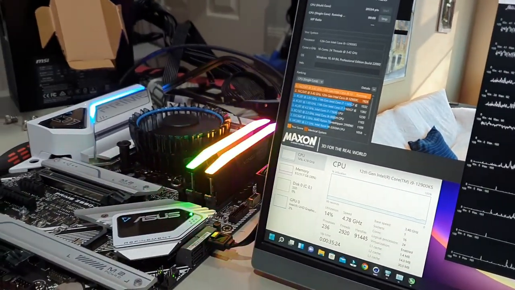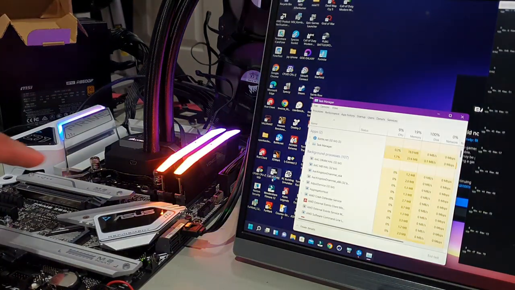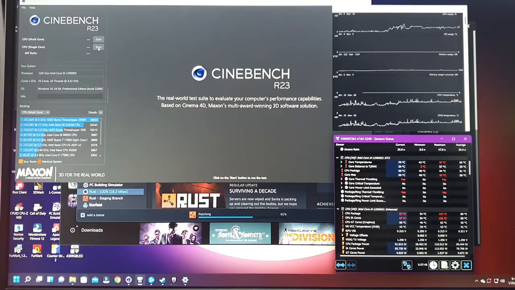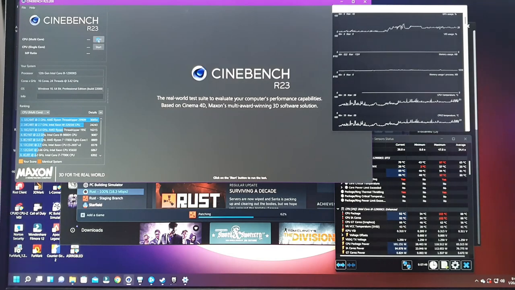Okay, so that was the standard cooler. What did you guys think? As you can see here, we've got the AIO connected. There's the radiator just over there, Corsair. Okay, first let's go with the multi-core.